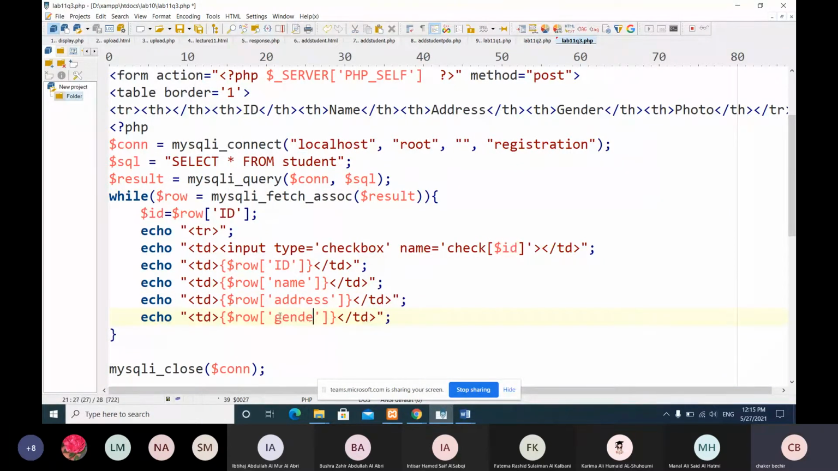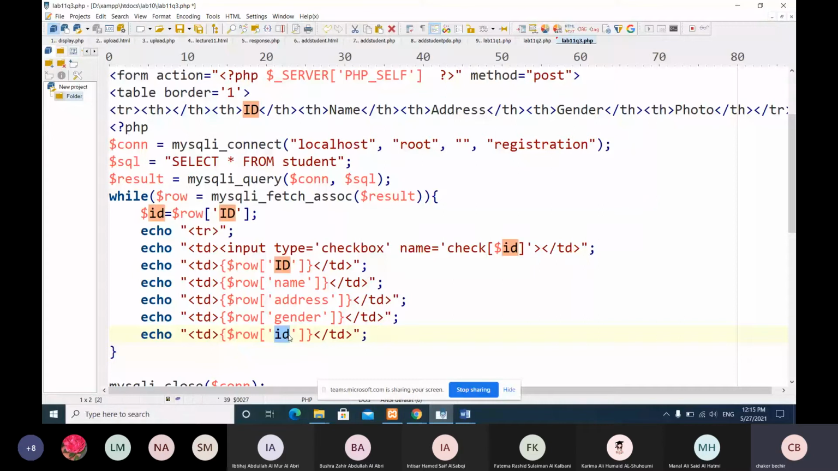Gender, and we will see with the photo, okay? So here I will put it like this, but it will not work. I will tell you why. Then equal slash, don't forget slash tr.